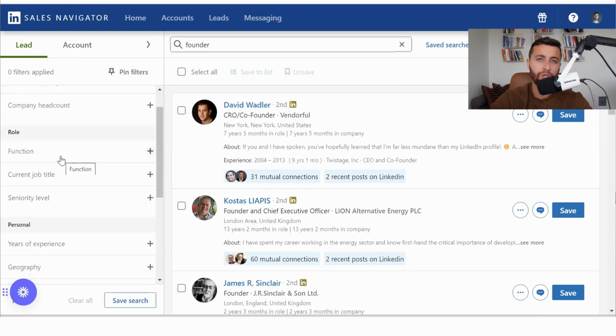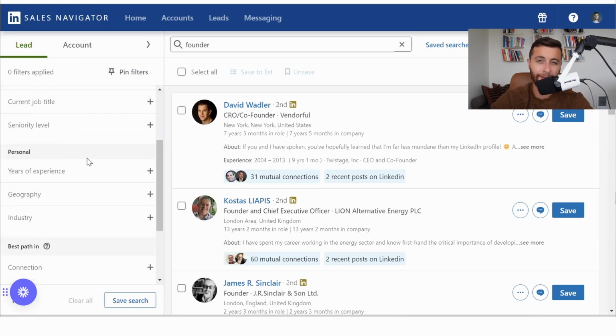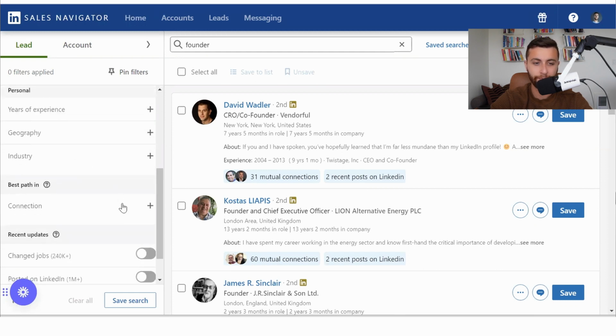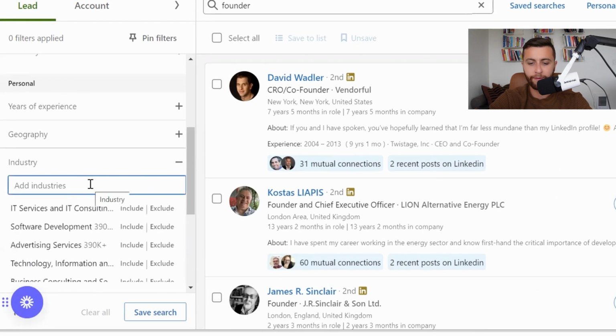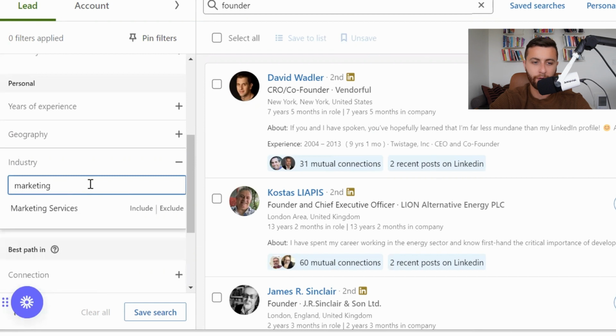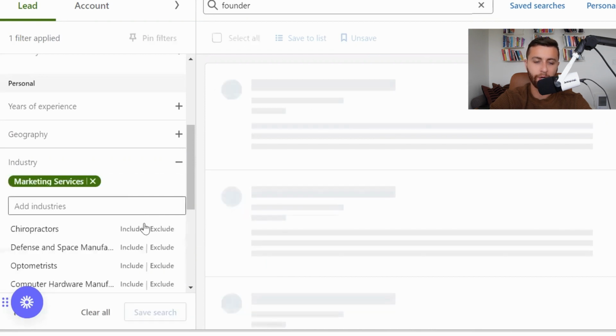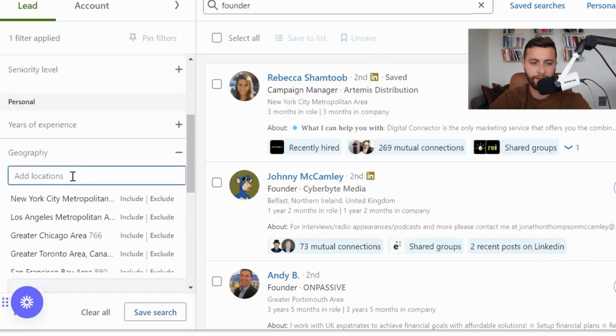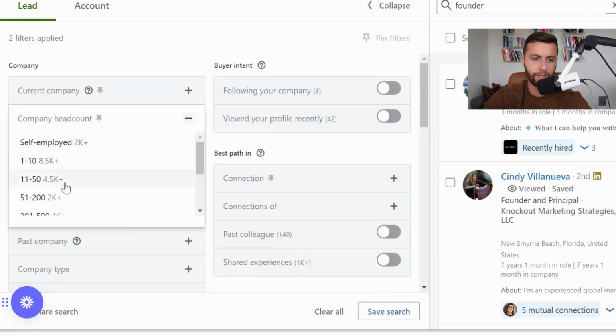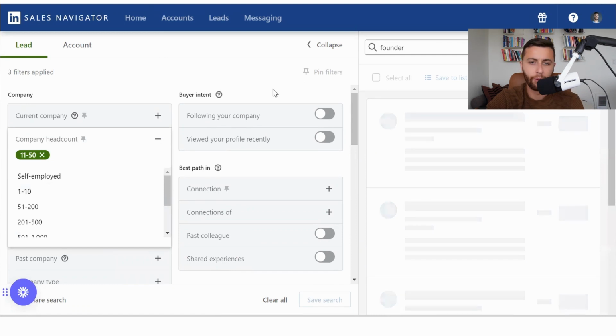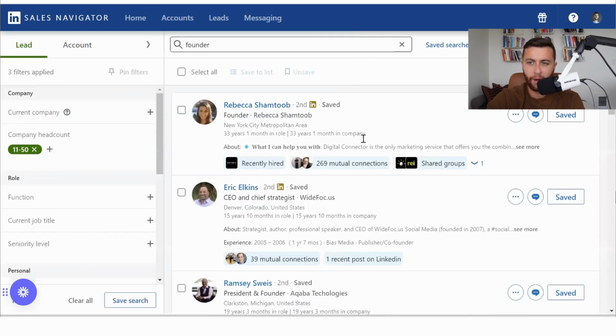From there, you want to start to break down that demographic into a hyper-specific niche. So for us, let's just say we are focusing on founders in the marketing agency space or the marketing services space. We want to focus on founders in the United States. And let's say we want to focus on companies that have 11 to 50 employees. Now, when I do this, the list shrinks down from 9 million to 4.5 thousand.